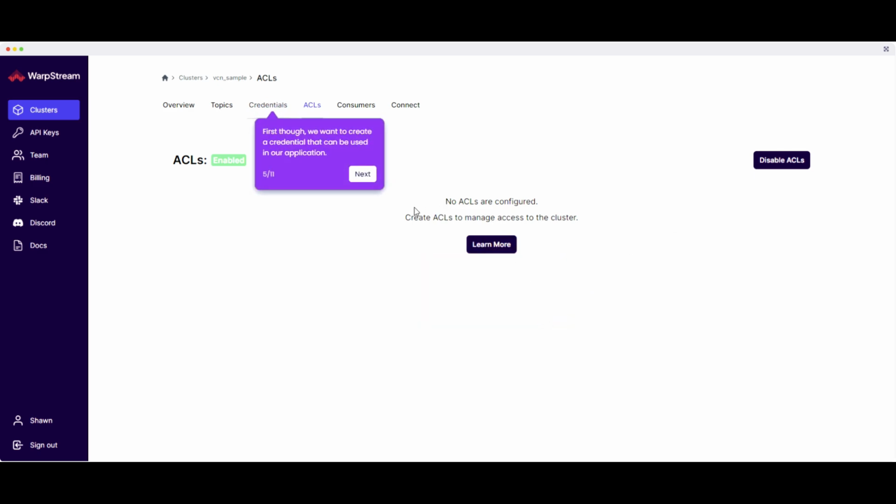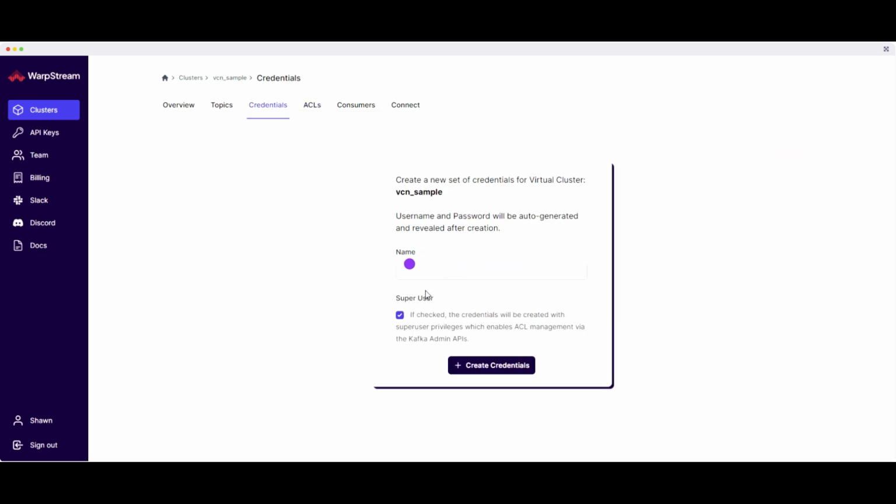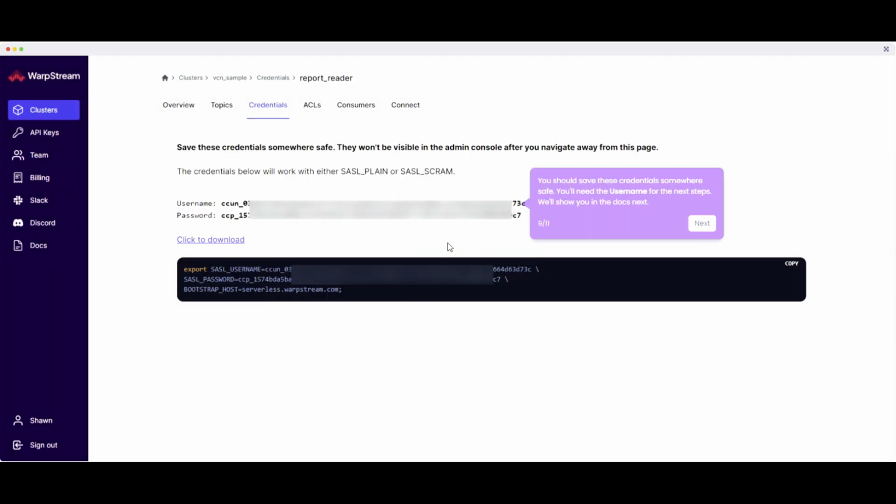Now that ACLs are enabled, we need to create a credential to utilize in our application. Just click to create, give it a meaningful name, and this tick box here is very important. If you leave it ticked, then this credential will have superuser privileges that enable ACL management through the Kafka admin APIs. For client applications that read from and write to topics in WarpStream, untick the checkbox. Save these credentials. This is the last time you'll see them, and you'll need them for your program.